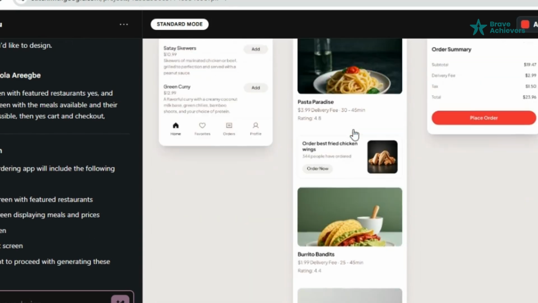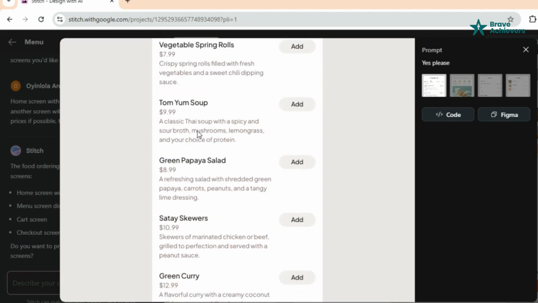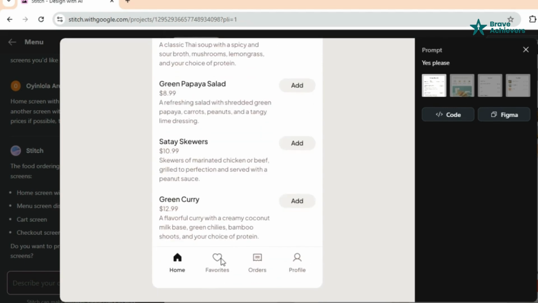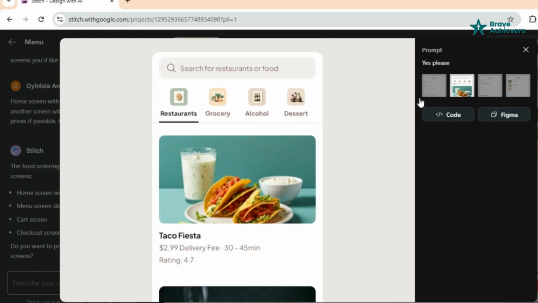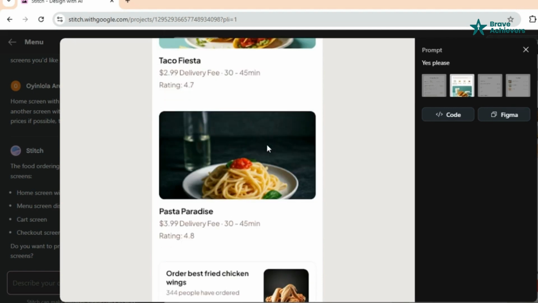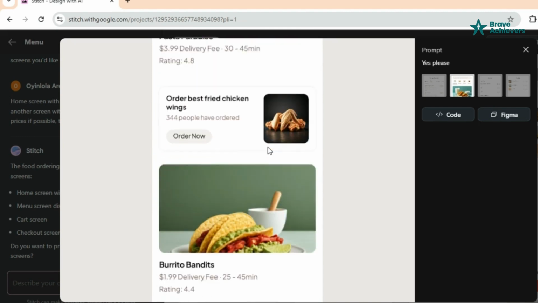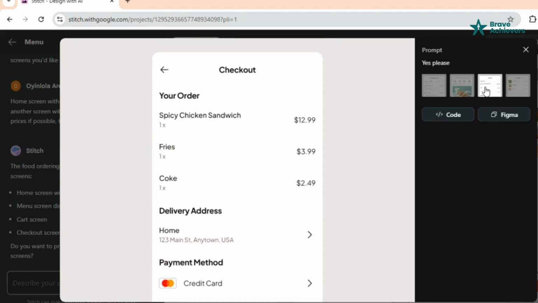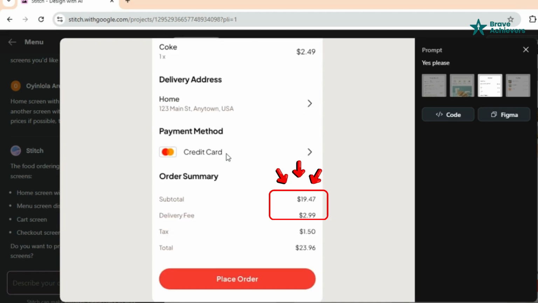We've got the home screen and a header with appetizers, main courses, etc. It also has a description of the meals and their associated prices. For the menu screen, it looks really appealing. We've got nice-looking images. The price of the meals. Oh, that's the delivery fee and time, placed in a confusing manner. And there's a rating? Nice. The checkout page looks great as well, and the prices actually add up.